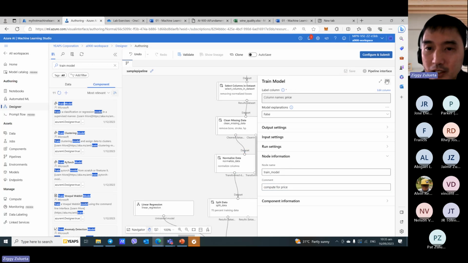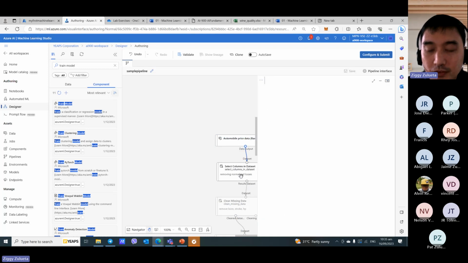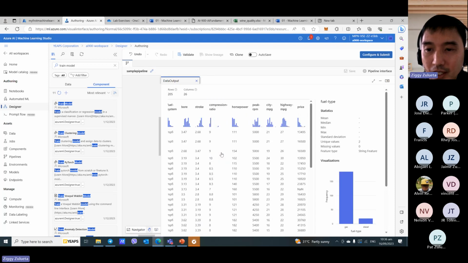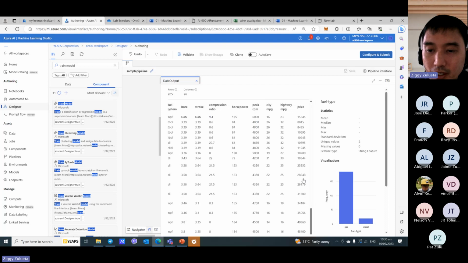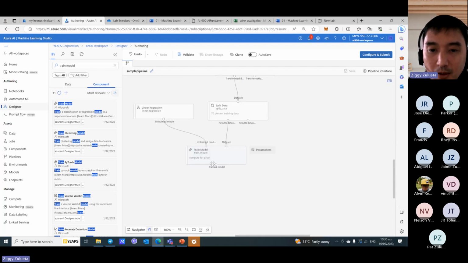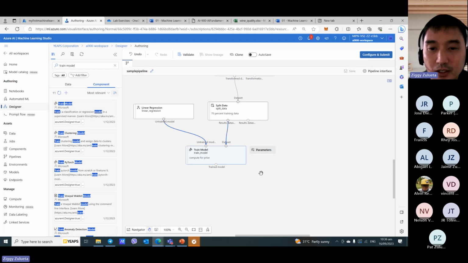So let's go back now. Let's go back here to the automobile price data, preview. Make sure that, okay, here price is all small caps. So this is what we're going to be computing for. Okay, so price, okay, same. Okay, so that's what you need to be looking for.